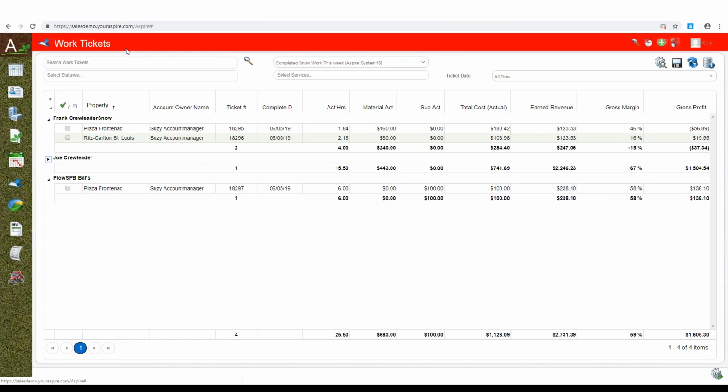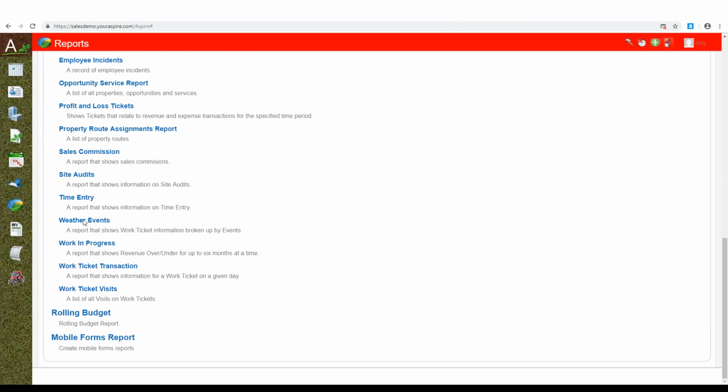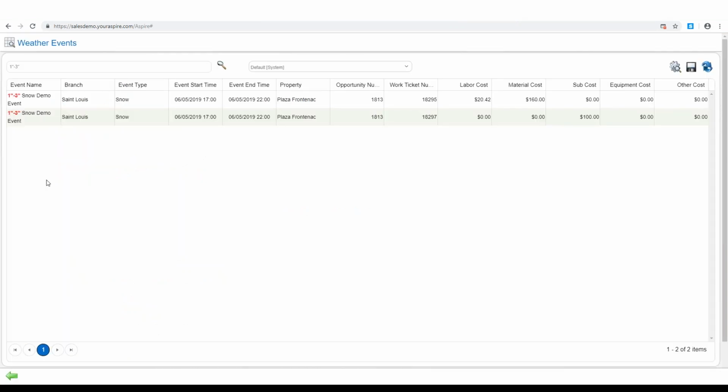So the work ticket screen gives you lots of different options to see how you're performing, in addition to the standard reports that exist there, such as our weather events report. And here's that weather event report. It shows you some basic information: events, start time, end time, the property, work ticket numbers, some labor costs, material costs, and so on. And there we have it.